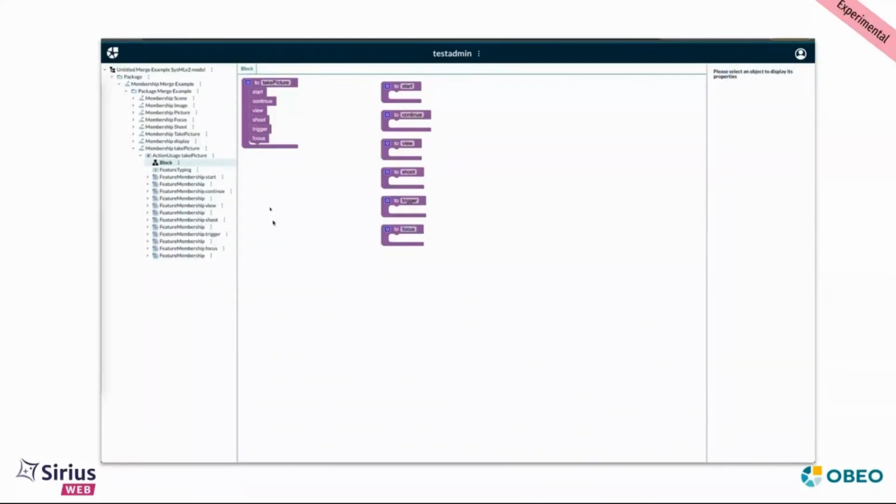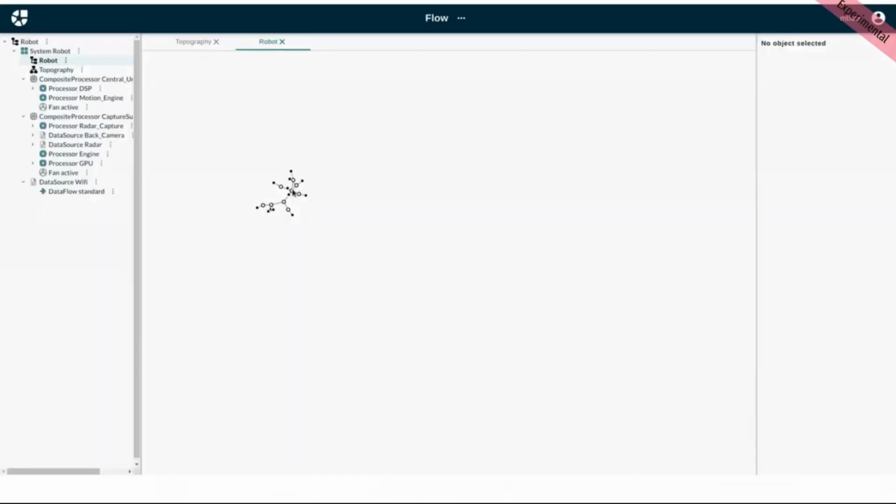Blockly is an open source library developed by Google that allows users to create visual programming editors. It provides a visual interface with a set of programming blocks that users can drag and drop to create programs. The blocks can be connected together to create sequences, loops, conditionals, and other programming constructs. We have also integrated D3.js into Sirius Web.